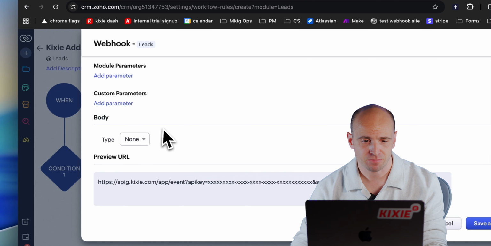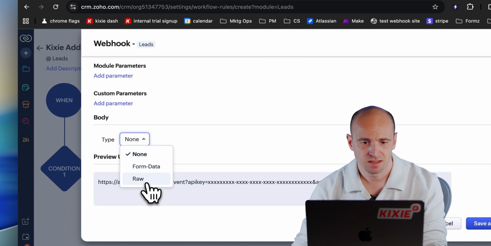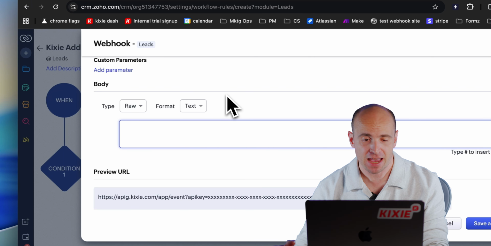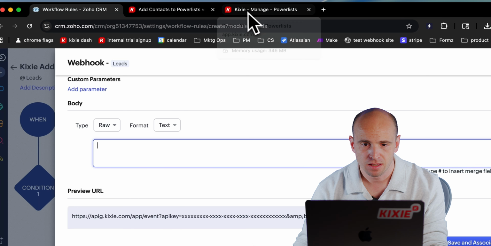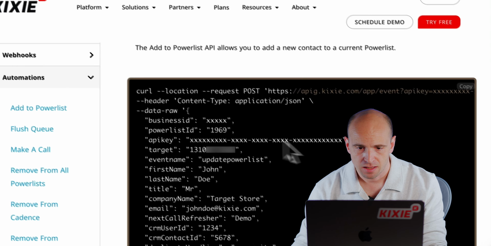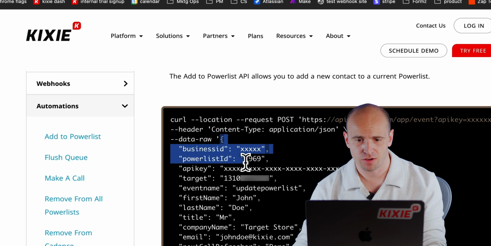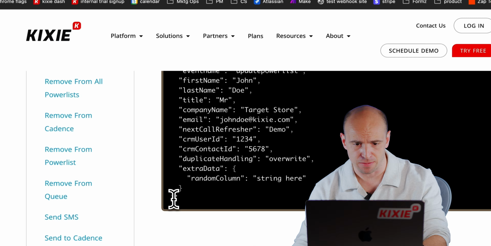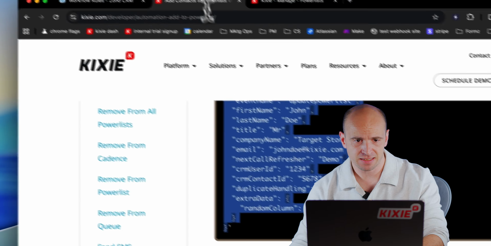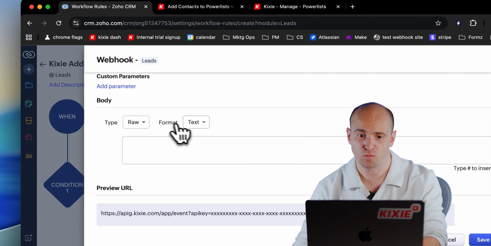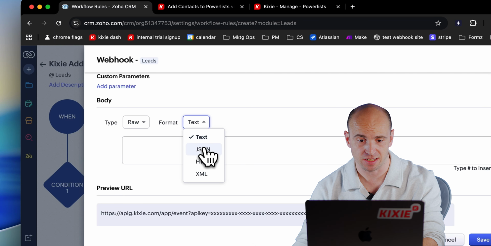Over here where it says body, click on type where it says none, select raw. And now you're gonna actually copy the Kixie API payload into this section. So we're gonna go over here, and right from over here, after this little quote, I think it's called a backtick, we're gonna go ahead and copy everything. We're gonna come down to the very bottom, copy this, come over here, and we're going to paste this. Before we do, one more thing, where it says format, we're gonna switch it from text to JSON.